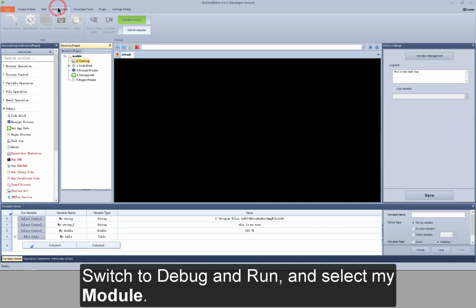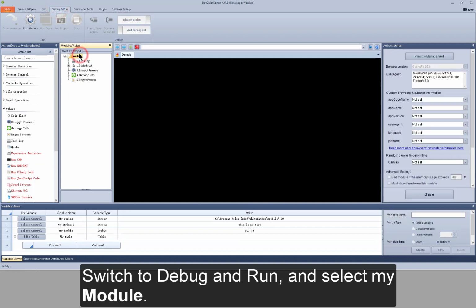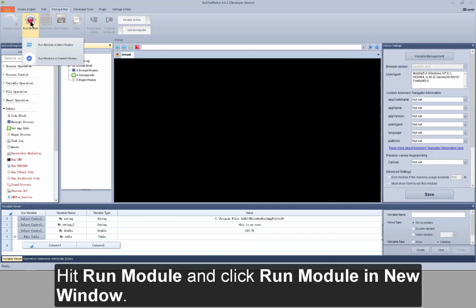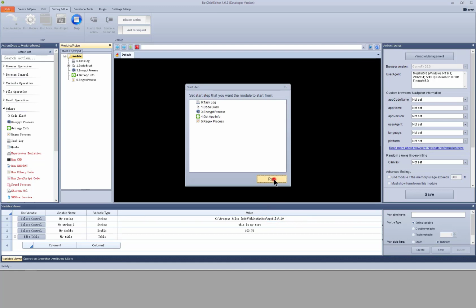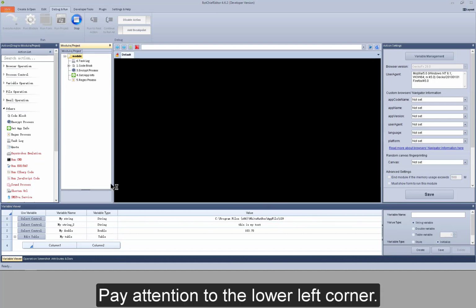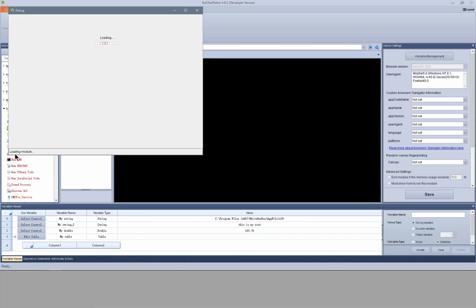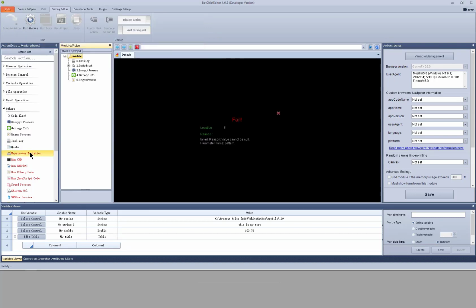Switch to debug and run and select my module. Hit Run Module and click Run Module in New Window. Pay attention to the lower left corner. There it is. That's the Task Log action.